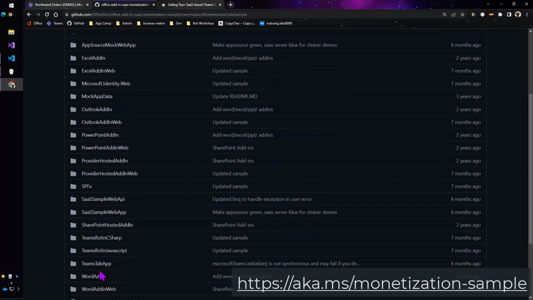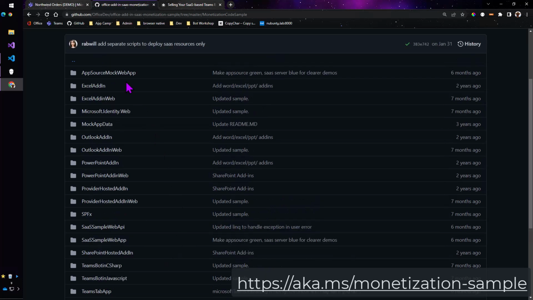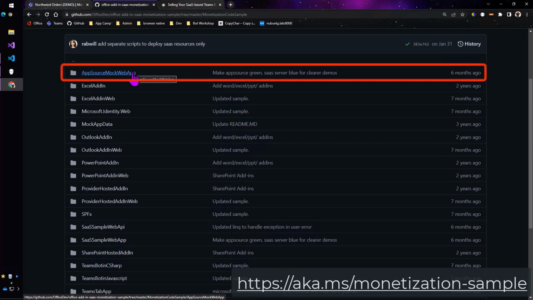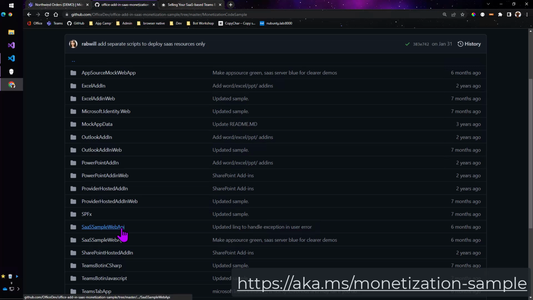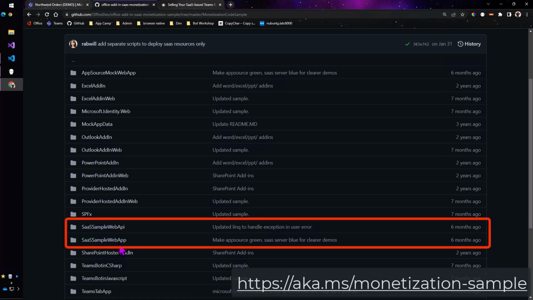And there's a couple of Teams ones in here, but in the lab, you'll be using the Northwind Orders application just to kind of build on the labs that are already there. And then you'll be using the AppSource mockup, which is here, and then also the SaaS sample web API and SaaS sample web app. This is what you would write as an ISV to handle the landing page, the webhooks, and also handle the actual license management.